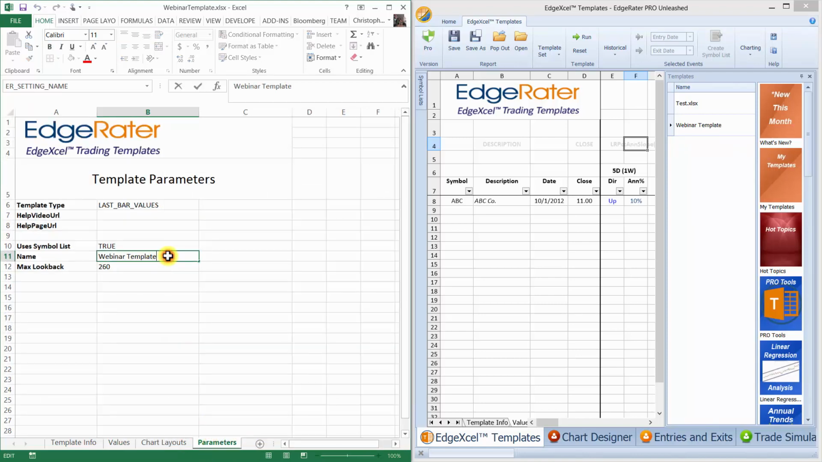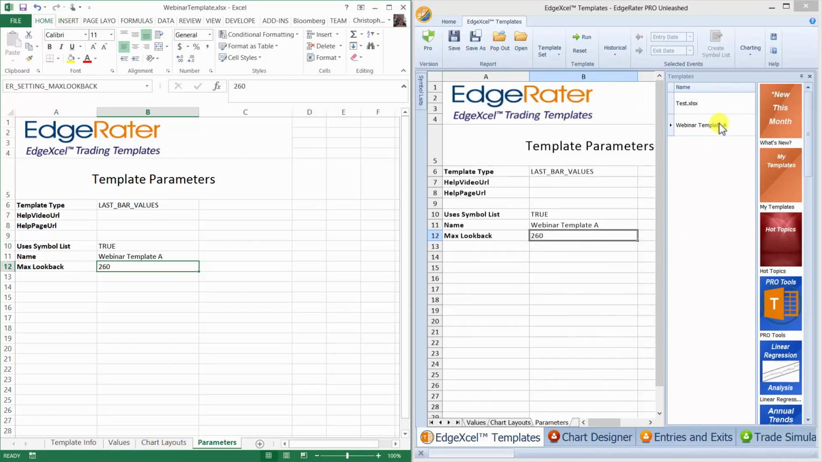Now that I've actually got this template to load within the program, I could change this to webinar template A and save it. Okay, and you can see that it actually changed within EdgeRater, so it's immediately picked up my change. If I make a change to the template now, I don't have to close down EdgeRater and reopen it again. It's just going to immediately pick it up. So I'm just going to call that webinar template, of course. Put that back. You see it's changed over here. Okay.